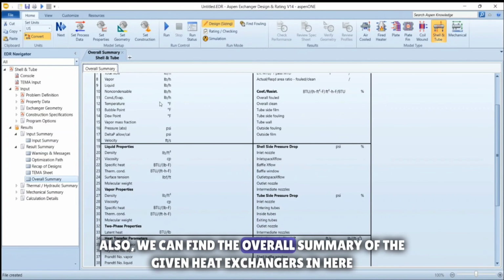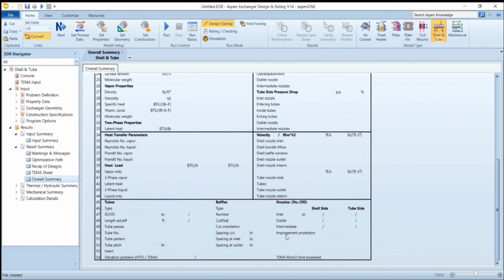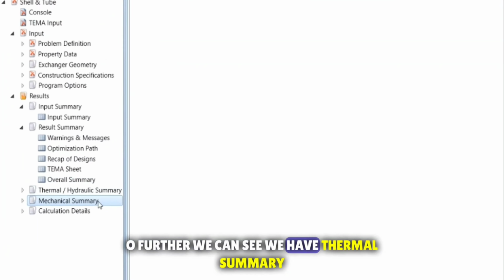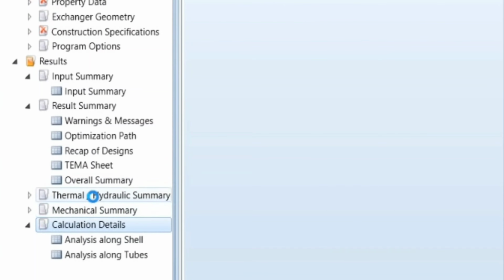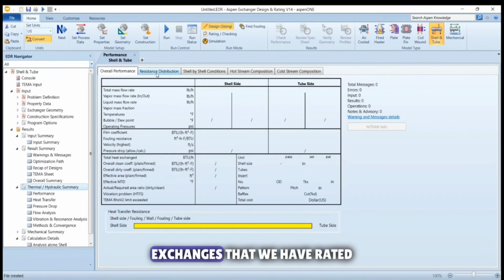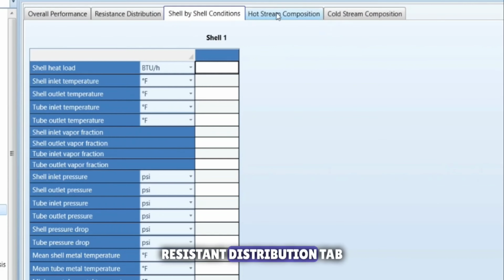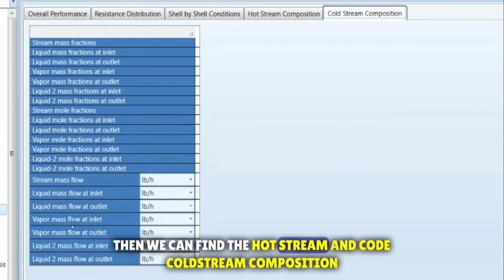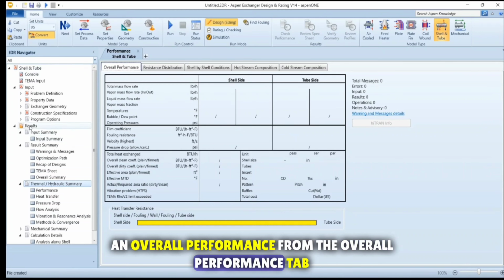Also, we can find the overall summary of the given heat exchangers in here. So further we can see we have thermal summary, hydraulic summary, and mechanical summary, where we can find different results obtained from the exchangers that we have rated. Also, we can find the resistance distribution on shell side and tube side from the resistance distribution tab. Then we can find the hot stream and cold stream composition and overall performance from the overall performance tab.